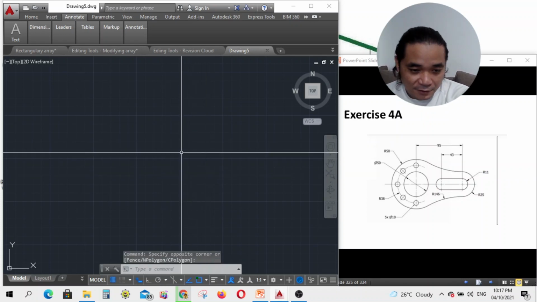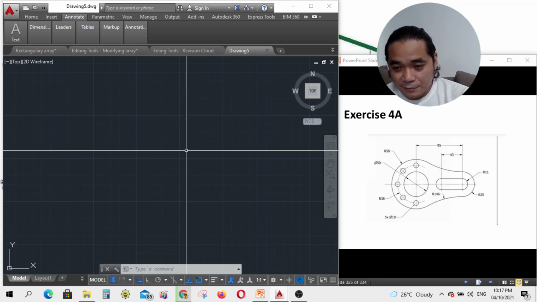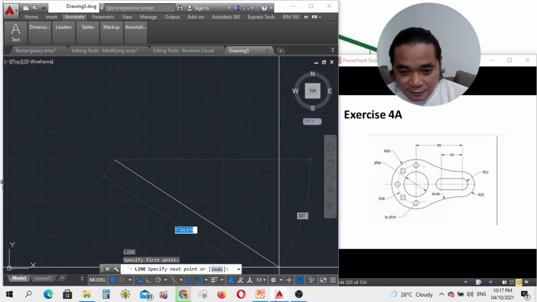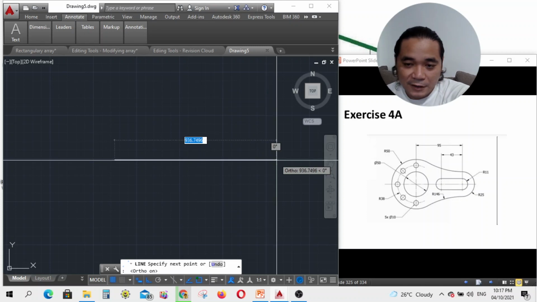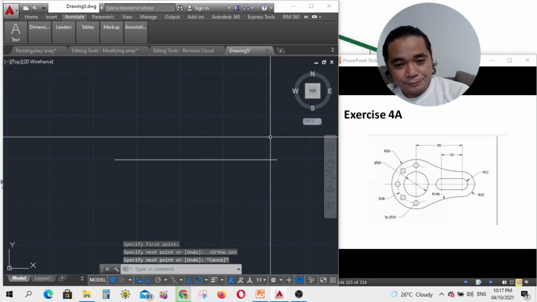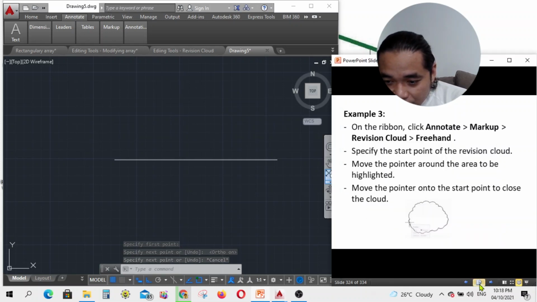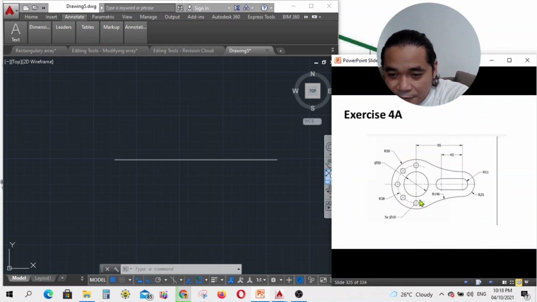First thing is you need to make a reference line for the objects. For me, I will type L to create a line. I will turn on ortho mode so that the line will be straight. That is my objective, to align the objects. Now I will create this circle first.